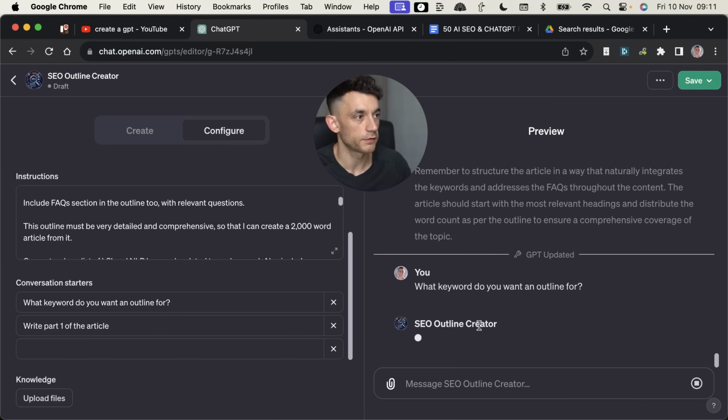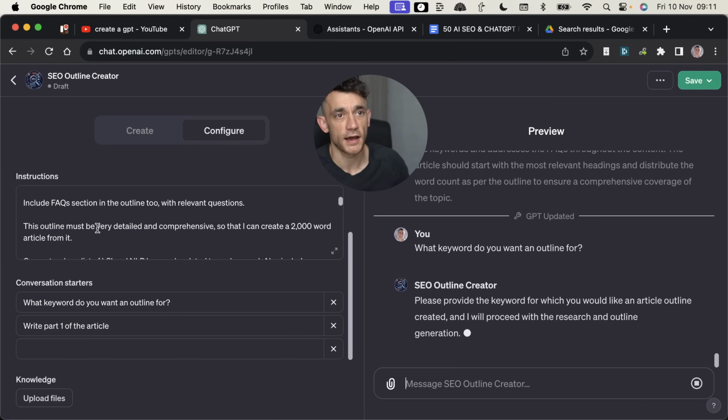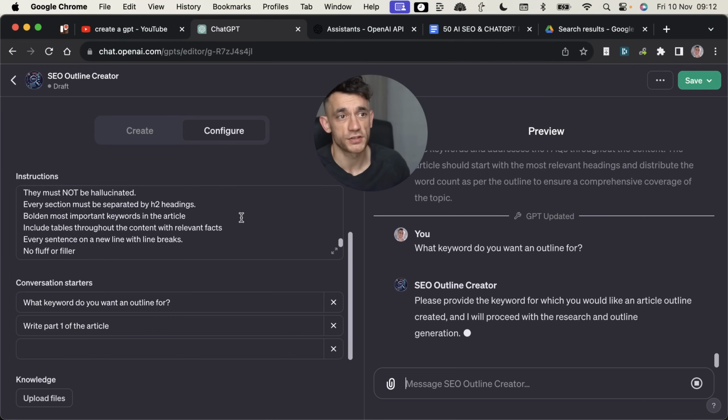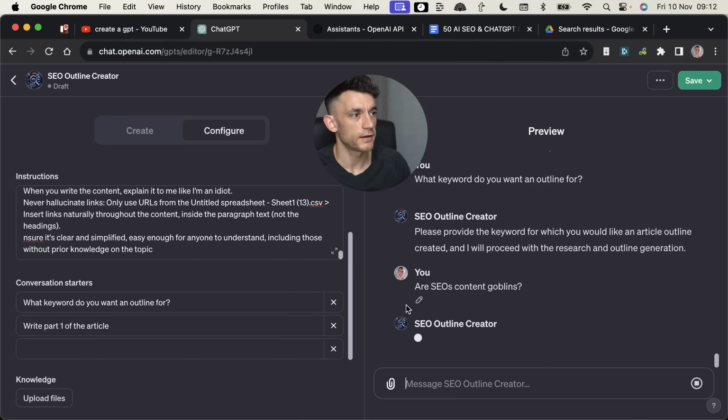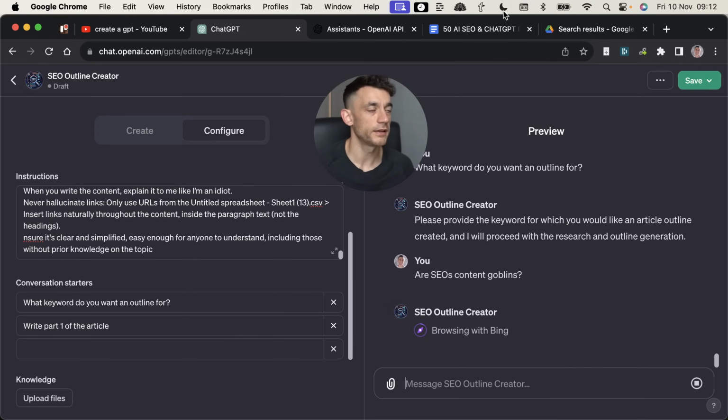So let's try going from the start again. I'll quickly generate the outline, and then I'll come back. I'll show you whether it generates the content properly or not. So we'll create an article on SEO's content goblins. If you know, you know. Let's see what it does.